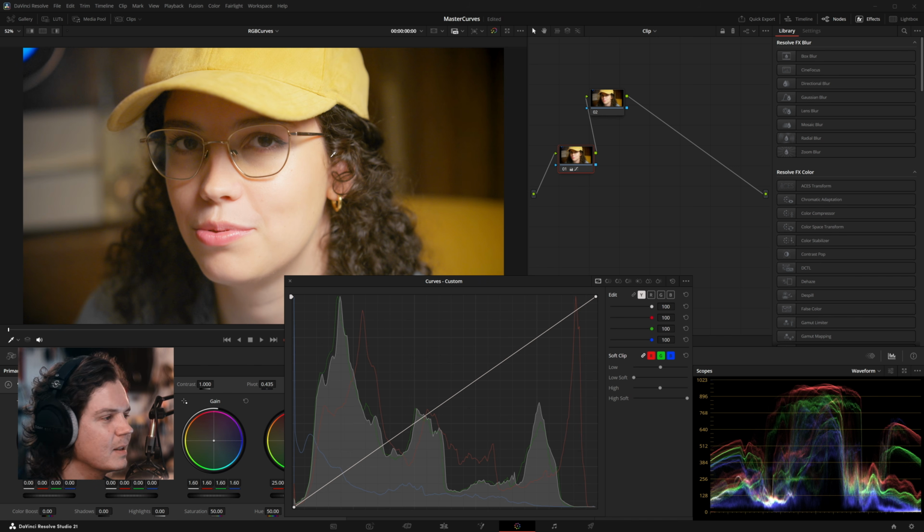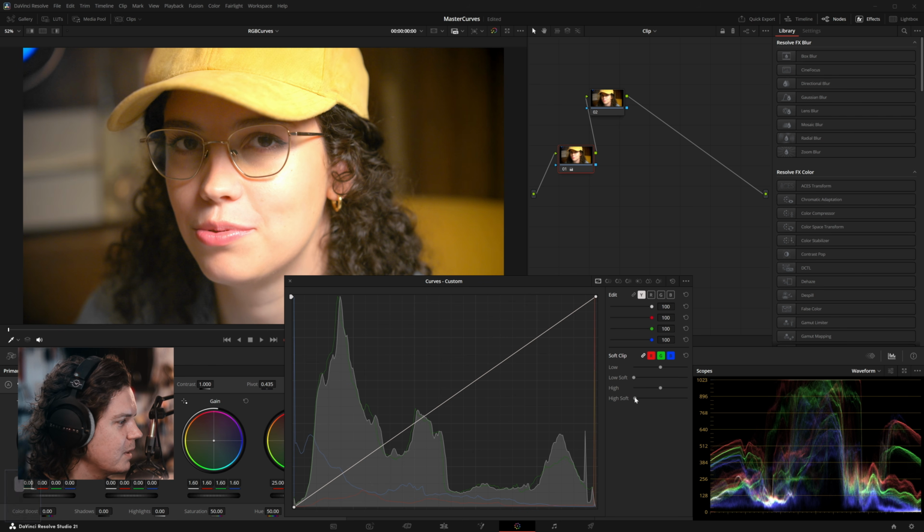If your footage is clipped, this probably won't recover highlights unless you have really nice footage. So it's worth a try, but if you're recording 8 bits, you're probably screwed. If you're recording 10 bits, you can maybe pull a little bit back using this high soft control. So it's a good thing to try out.